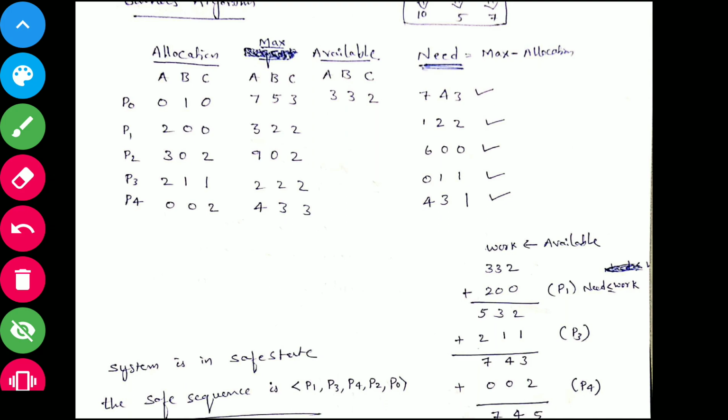P0's need is 743, and we need to give that to p0. After using it, it will give back the resources that were allocated. But can we give this 743 need as of now? We have only 332, meaning 3 of resource type A, 3 of B and 2 of C. So we need to check whether need is less than work or not. Whatever need is there, 743, is it less than this work?